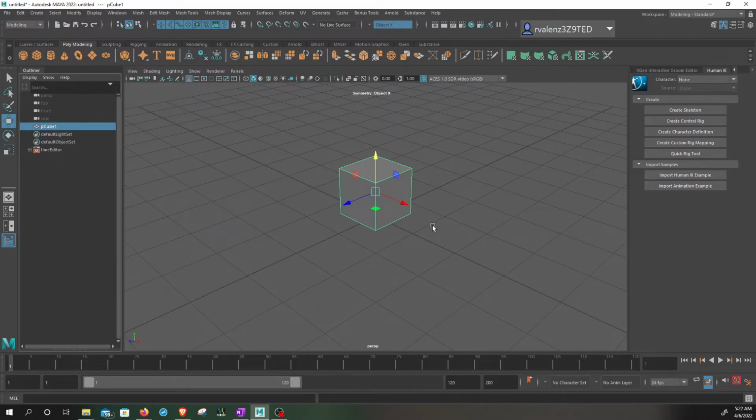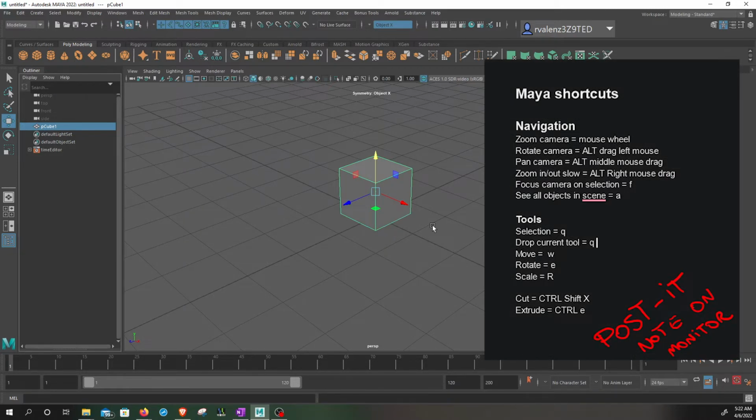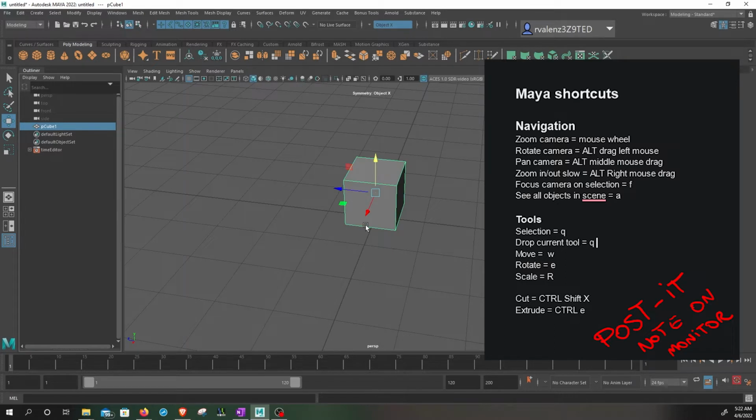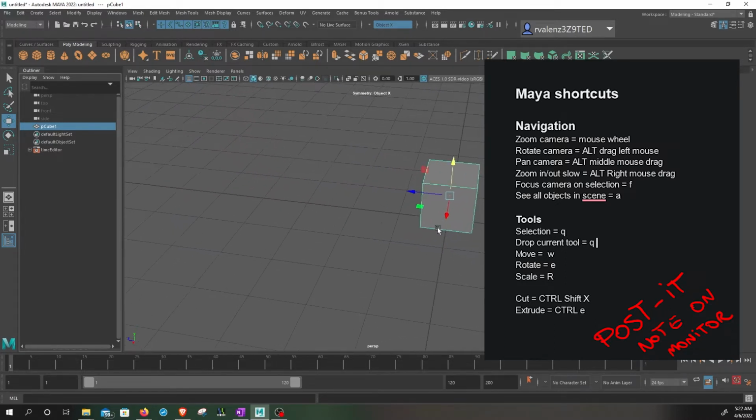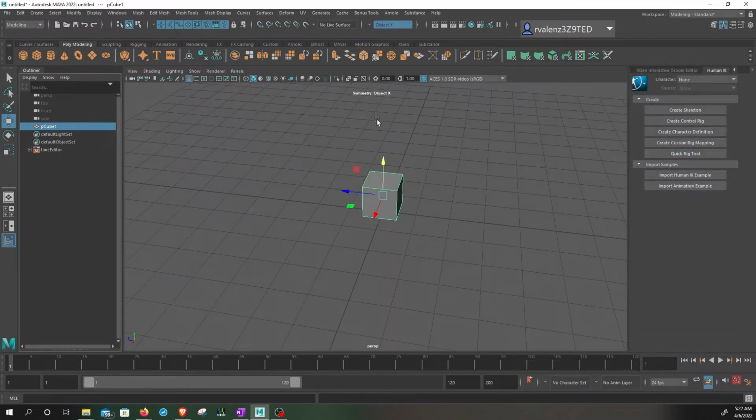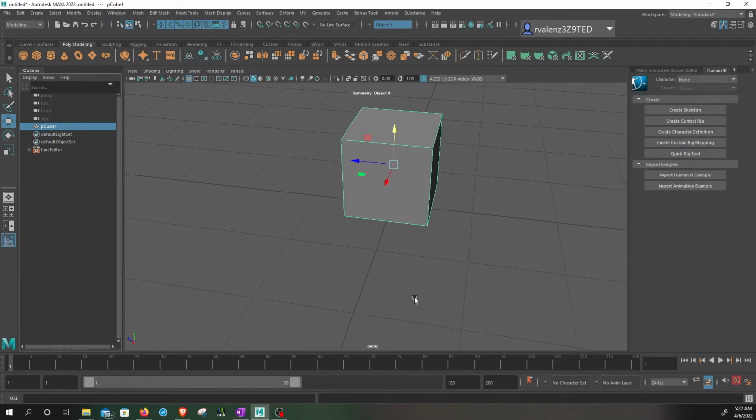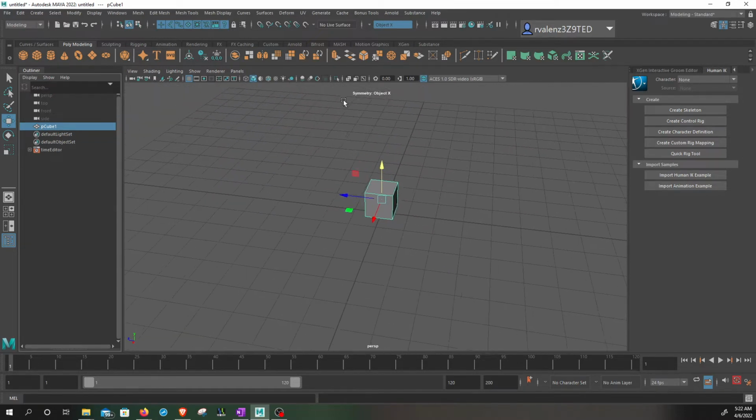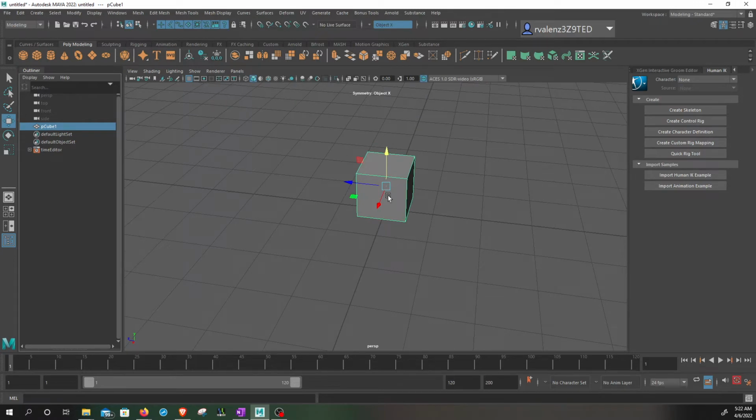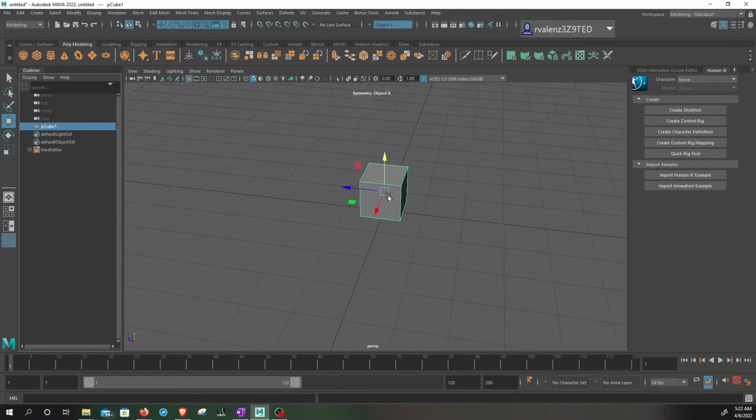If you haven't memorized it yet, I suggest you put a sticky note on your screen so you can look down on it and remember the shortcuts. So it's Alt left drag to rotate, Alt middle mouse and drag to pan, Alt right mouse drag to zoom in and out slowly, depending on which way you're dragging. And you can also use the mouse wheel by itself to zoom in and out a little bit faster.